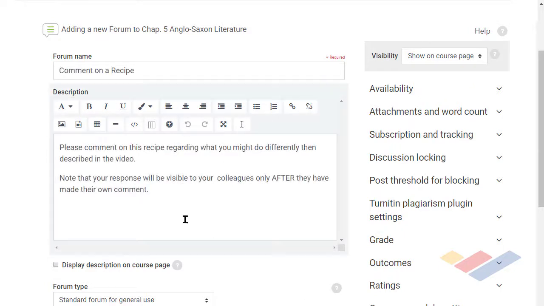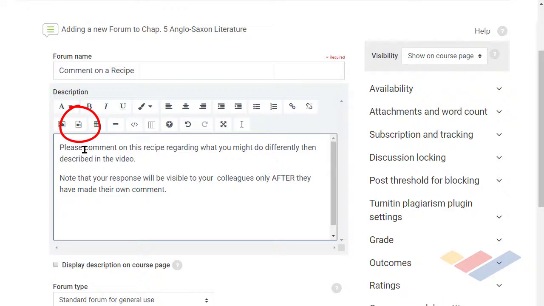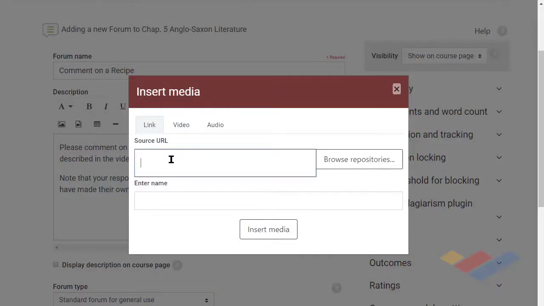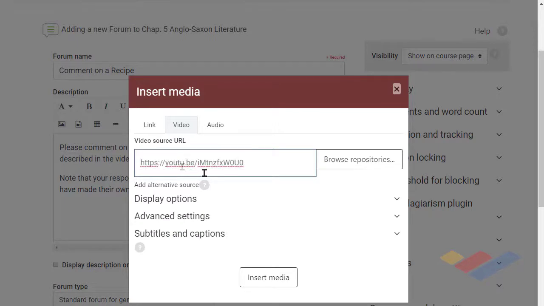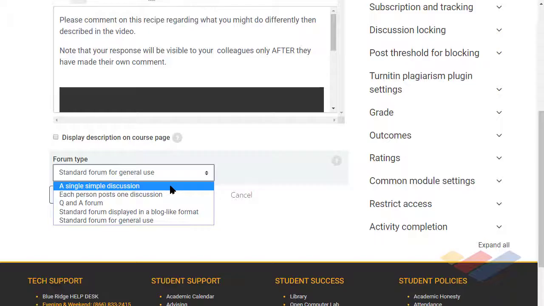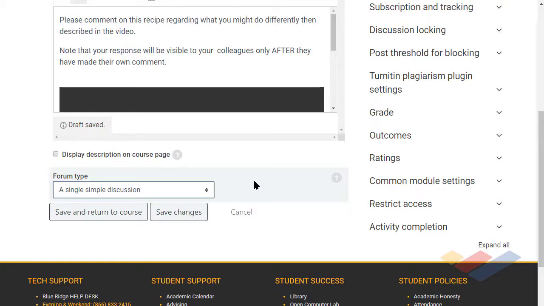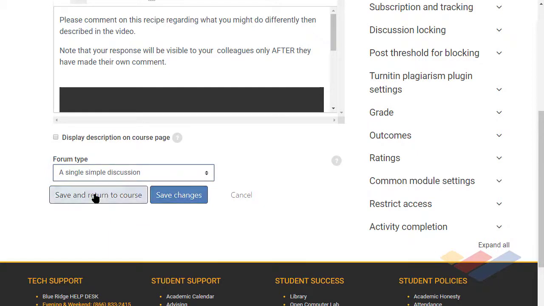So I have that set up, but underneath this I would like it to display a YouTube video. So I come up here, I could display an image, but instead I'm going to display a video, and I'll choose that there, and I'll choose the video tab. Then I'll put this in, and I'll insert media. Single simple discussion. I'm going to say that people can respond to the video I just put up there. Save changes and return to course.